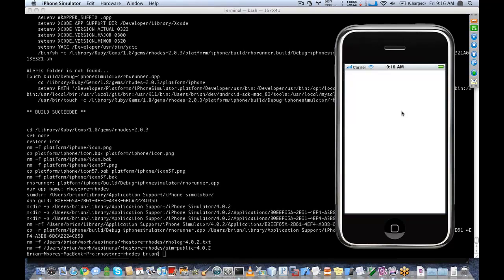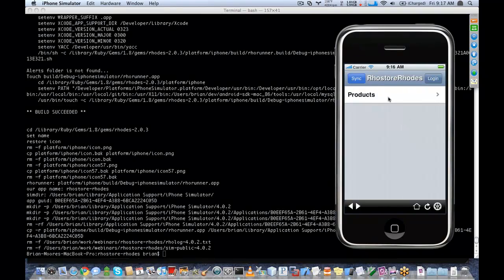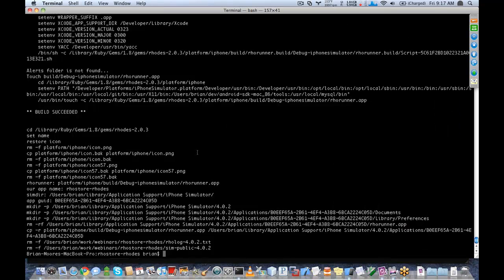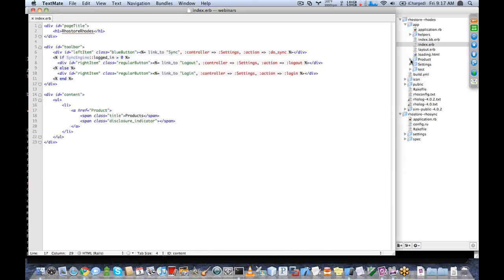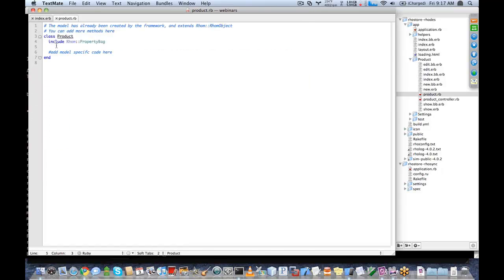Okay. So here's my application. You can see it has that products link. Everything here is just like the normal RhoStore product. And well, I want to add sync now to this. So what I'll go ahead and do is I'll enable sync in my model. And that's actually all I have to do on the Rhodes application.